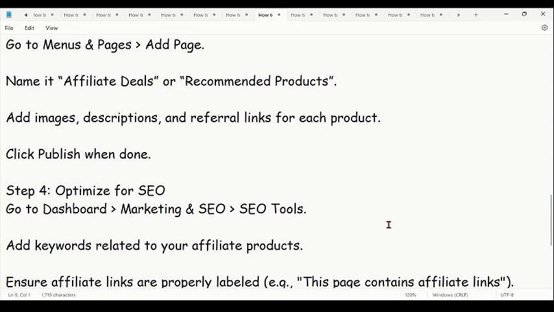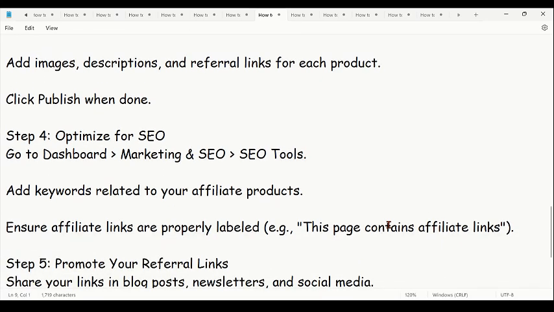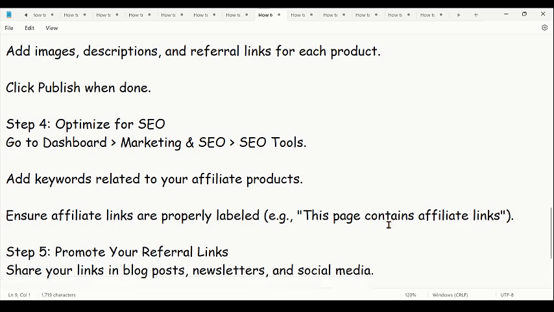Go to your settings, then click on marketing and SEO. Then click on the SEO tools. Then add keywords related to your affiliate product. Then ensure the affiliate links are properly labeled. For example, the page contains affiliate links.